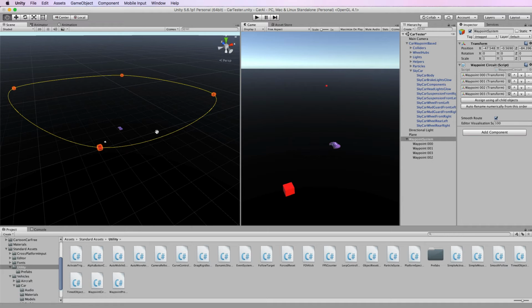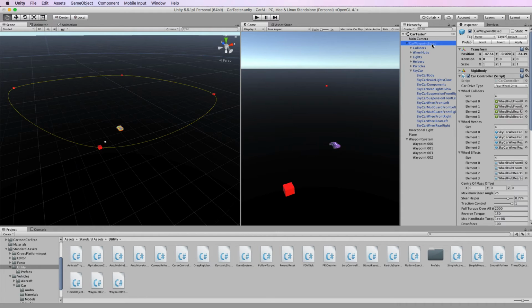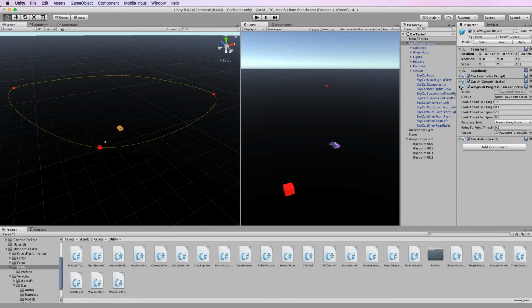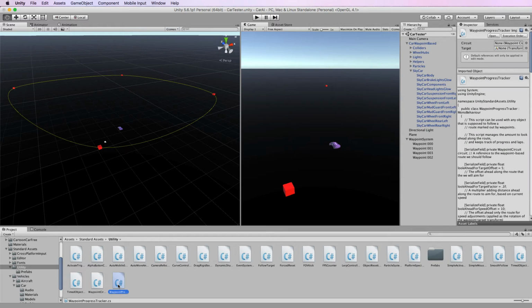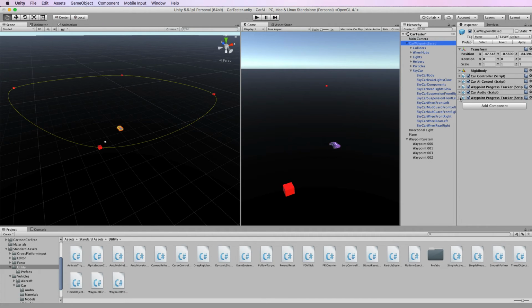Okay, so now it's time to tell the car about our new circuit. So select the car waypoint based parent object that's right at the top. I'll just shut a few of these things down so we can see it. And what you're going to do is in the utility folder that we were just in, find the other script called waypoint progress tracker and drag and drop that onto the car waypoint based parent object. Click on that parent object to have a look at the script that you've just attached. So this waypoint progress tracker.